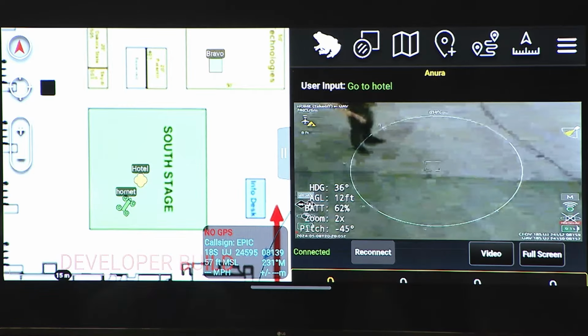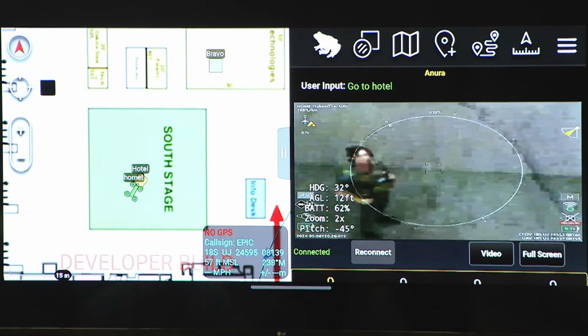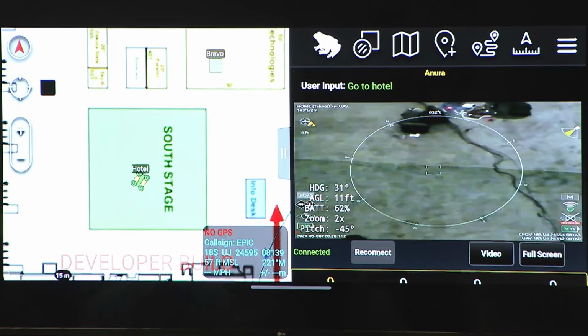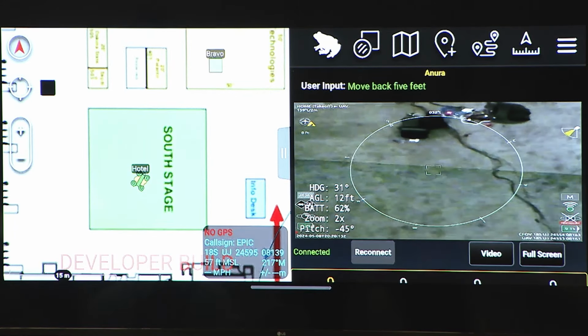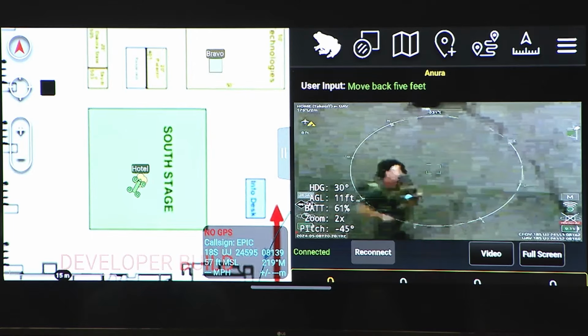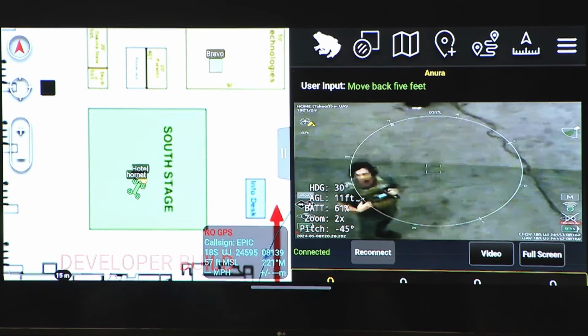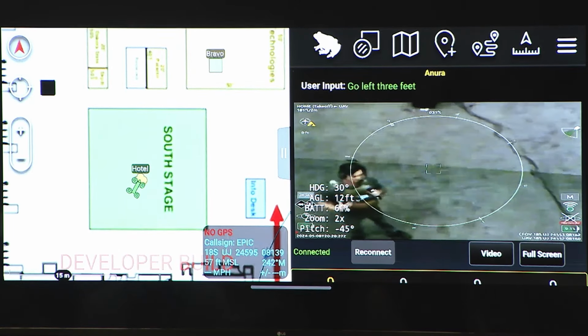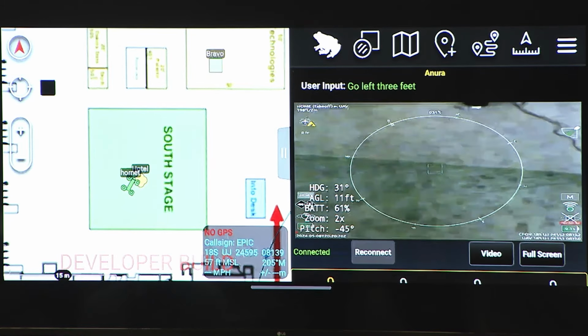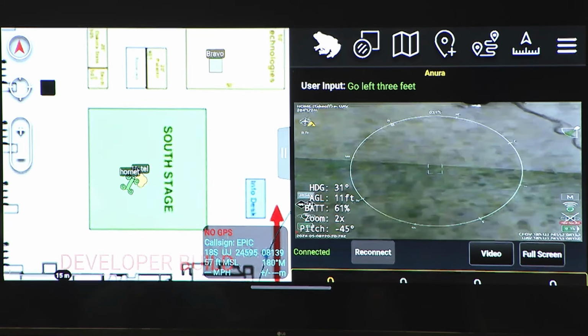Try to get it in the center so I don't accidentally fly it into the net. Move back 5 feet. Go left 3 feet. Seems good. Search your current position with a radius of 6 feet.